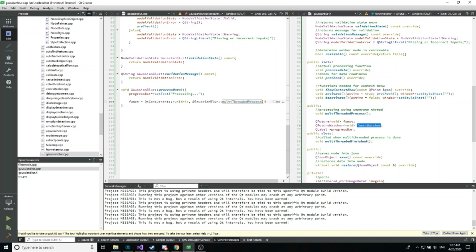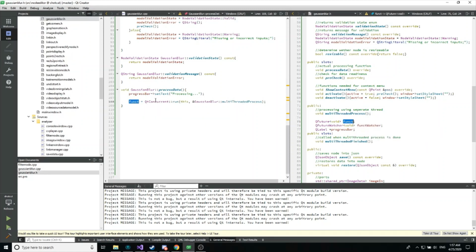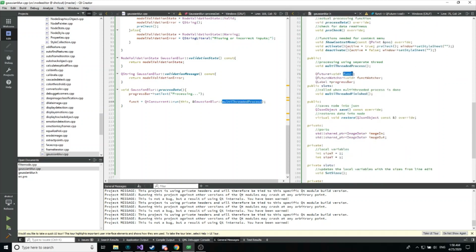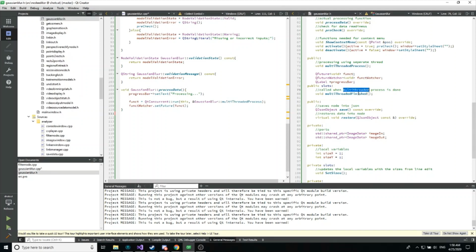Multi-threaded process. There we go. Okay, so all this is doing is it runs the multi-threaded process function in a separate thread. Funct watcher dot set future funct. Okay. And that's all we need for processing data, because we're not actually doing any processing. We just want to start the multi-threaded processing function.